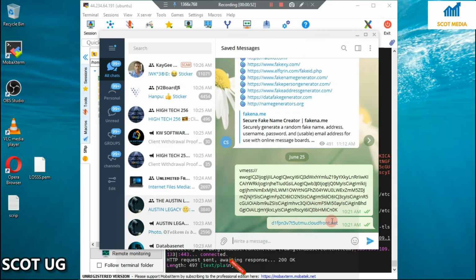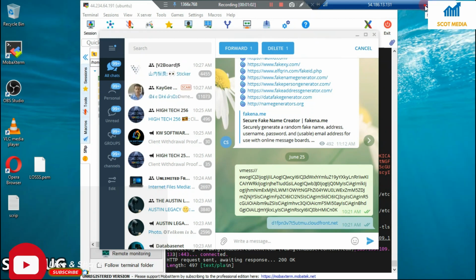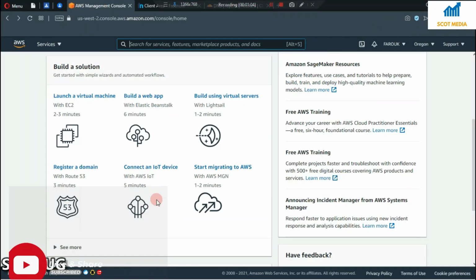I hope you've seen something of this kind and you're wondering how you can do that, where you have a VMS and a different domain name, or maybe you can be fronting for your security purposes. So there are many reasons why you need to CloudFront your domain name.